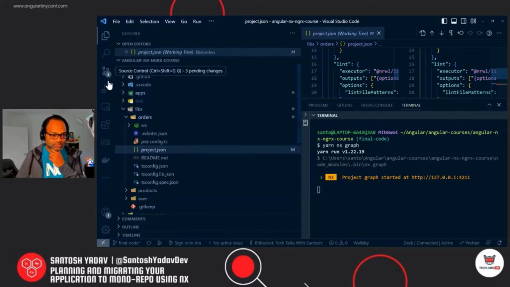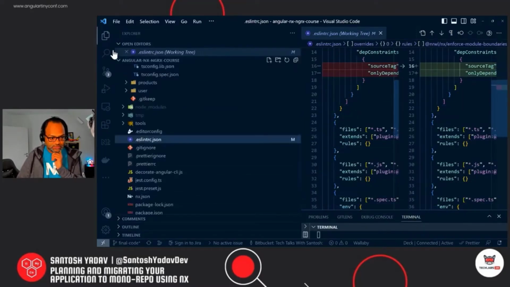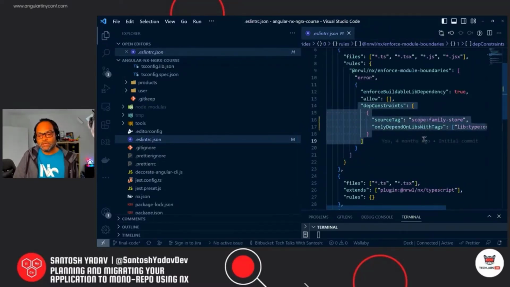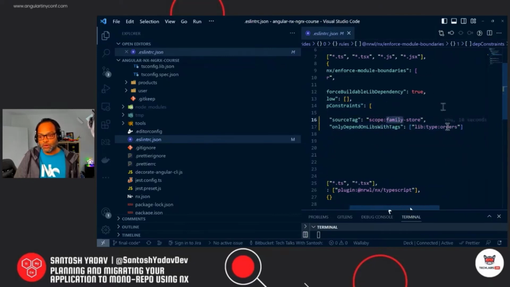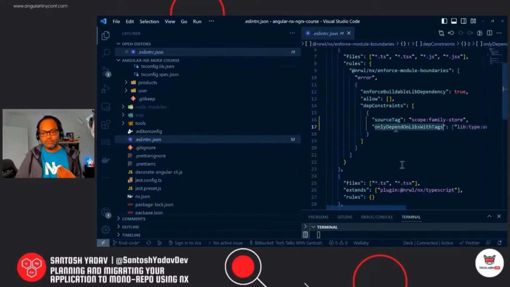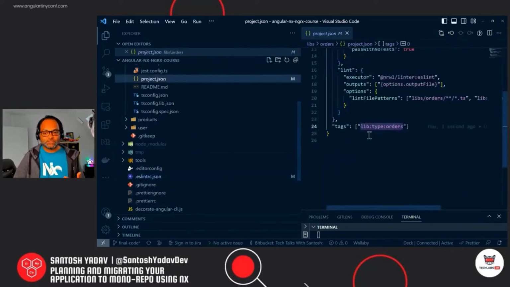You can also do this thing, which is really cool about NX: NX has dependency constraints. You can go to the ESLint RC and define your dependency constraints here. For example, family store should only depend on orders and it should not depend on anything else. How you define it is, of course, you say source tag and only depend on libs with tags. And these tags which I'm referring to are available in the individual project.json. As a lead of your project, this is something which you should do. You should define all these dependencies so no one is breaking them and no one is consuming libs which they are not supposed to.